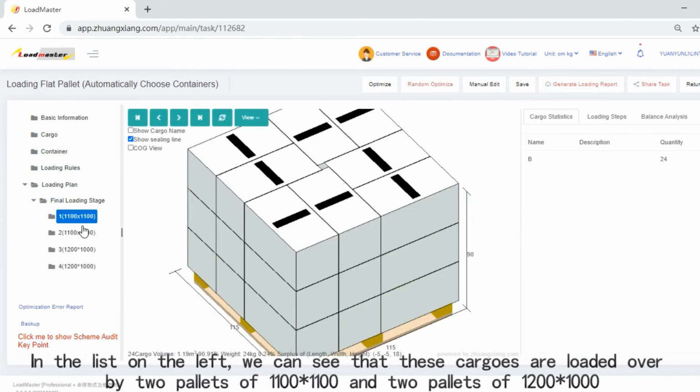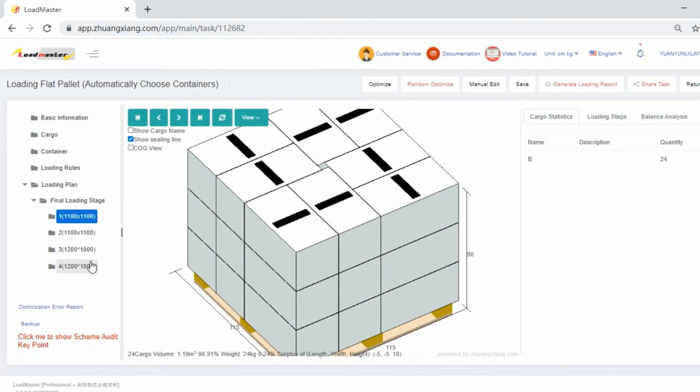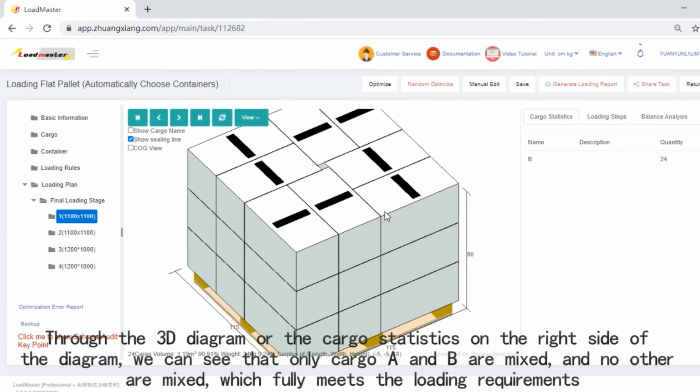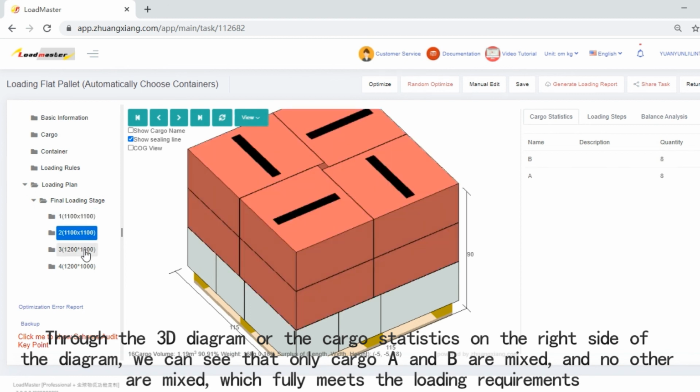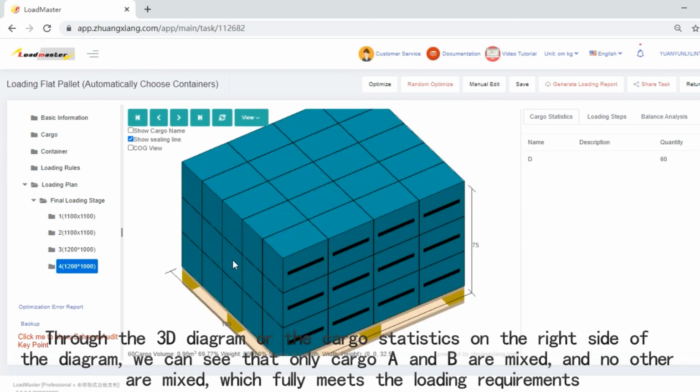In the list on the left, we can see that these cargoes are loaded over by 2 pallets of 1100 multiply 1100 and 2 pallets of 1200 multiply 1000. Through the 3-dimensional diagram of the cargo statistics on the right side of the diagram, we can see that only cargo AB are mixed and no other are mixed, which fully meets the loading requirements.